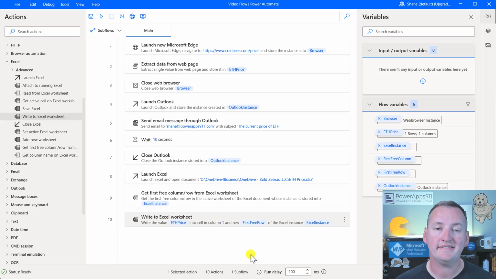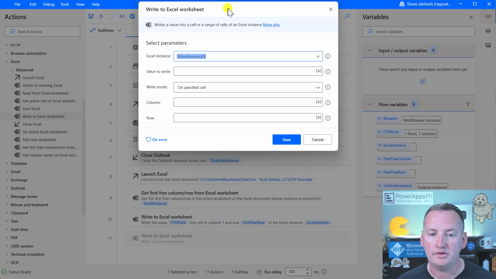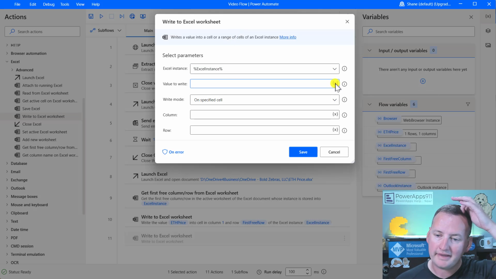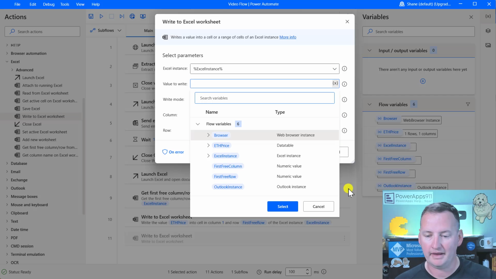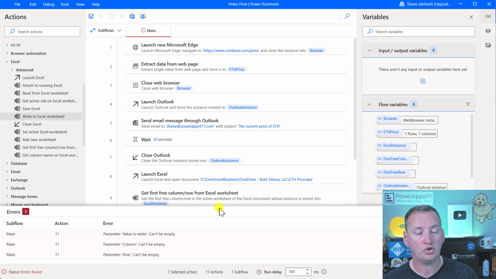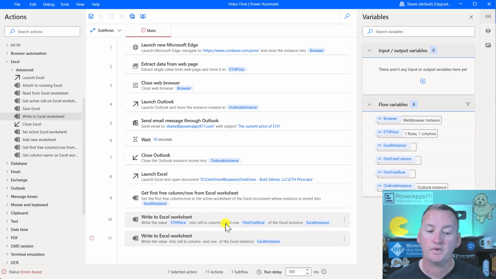So to write that second column, I'm going to just do another write to Excel. And so we're going to do the same thing. Excel, value to write. Oh, wait, but how do I get the date time? Oh, I don't have that. Well, cancel. We're going to hit save. Now, when I hit save, it's real angry because it knows it has parameters. But unlike Cloud Flows, I can actually save my half work. So there you go. So what we're going to do is go back up here.